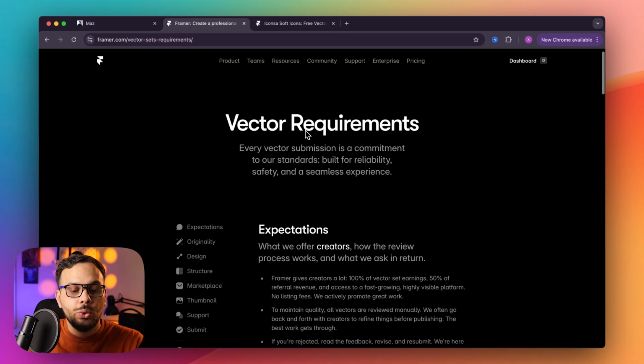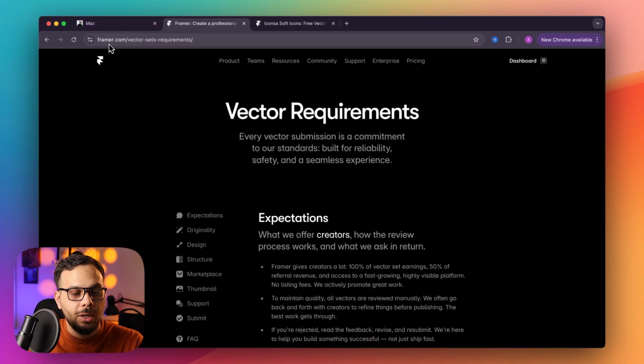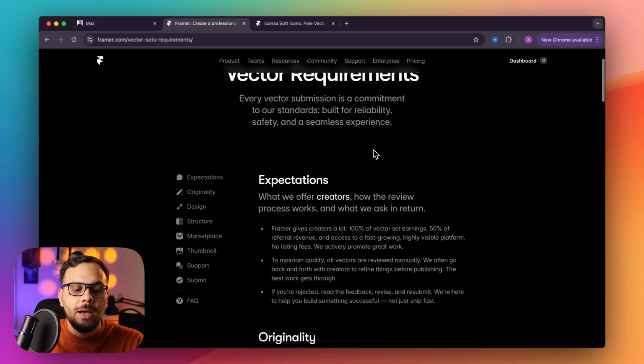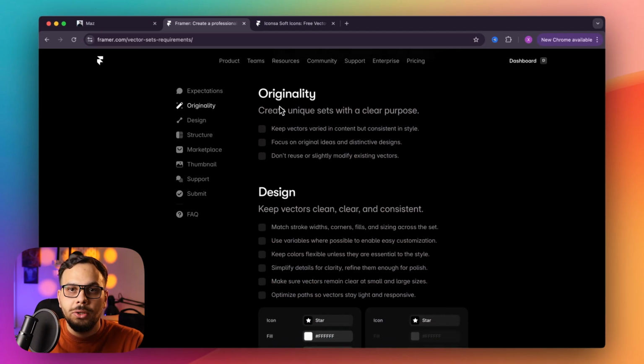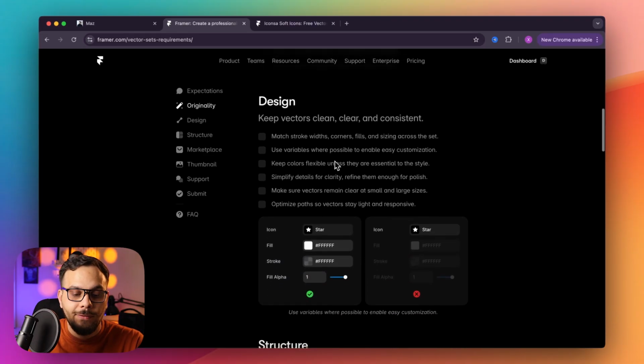If I go to the vector requirements, it's on framer.com, the vector set requirements. You can see the guideline, very simple guideline. They said that basically your message should be clear for the icon set, and keep the vectors varied in content but consistent in style. This is very important. You have to focus on original ideas and distinctive designs. You shouldn't reuse or slightly modify existing vectors. And these are basically the design rules that you have to obey.